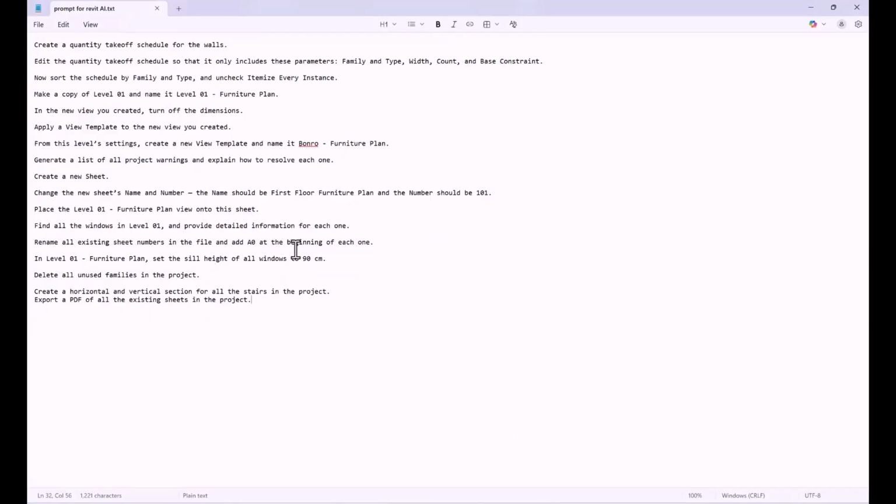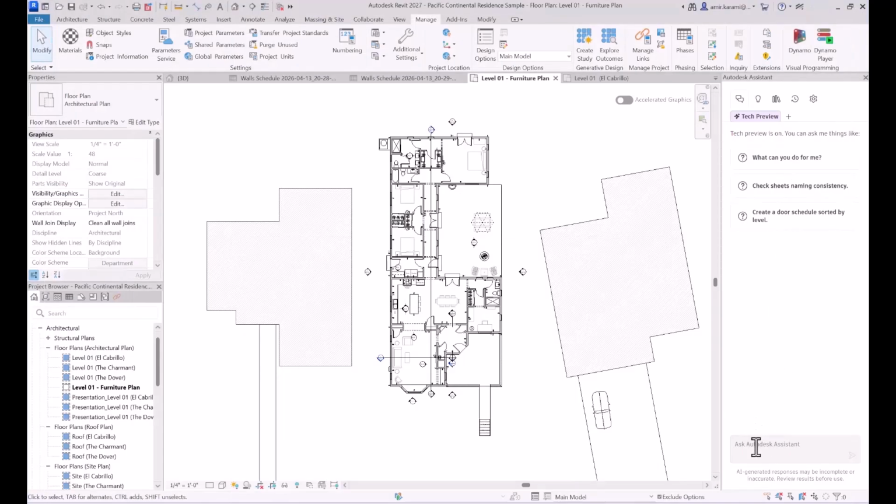For example, let's try creating some new sheets for this project of ours. Well, you know what, let me put it in this way. Let's see whether it actually can create the sheets or not, as it claims. Alright then, so I'm going to use this very simple prompt, as you can see. Create a new sheet. Let's send it out and see what's going to happen.